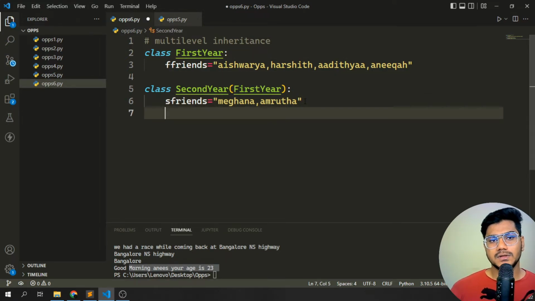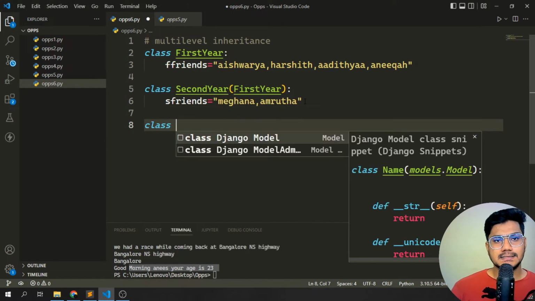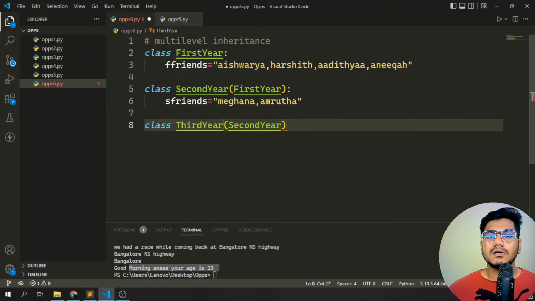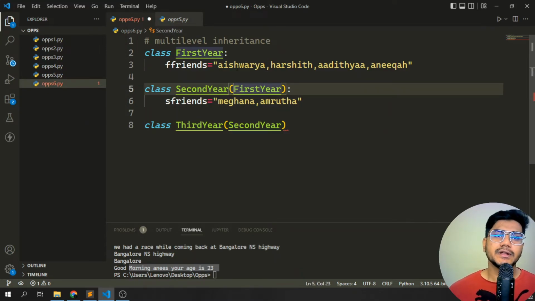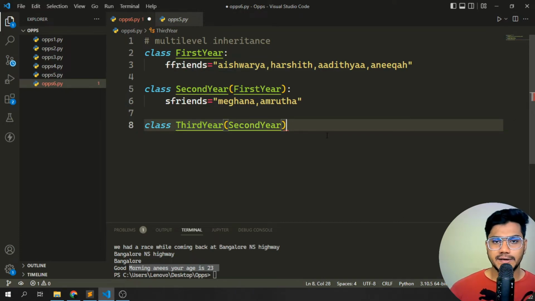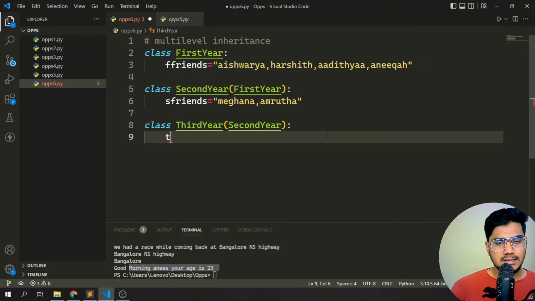Now let me try one more thing. Class third year. In the third year, I'll access the second year. When I access the second year, at that time the first year is also inherited. All the first year properties are also going to be accessible with this object whenever I create an object for the third year. It's very easy. Now I'll tell the third year friends, another name: Akhil, Chandan.